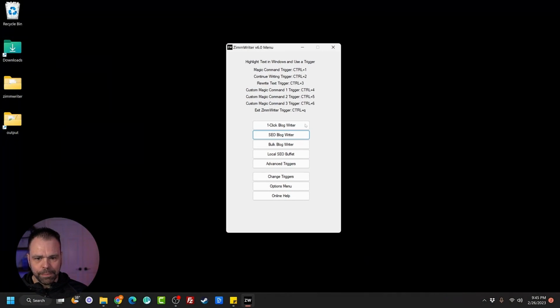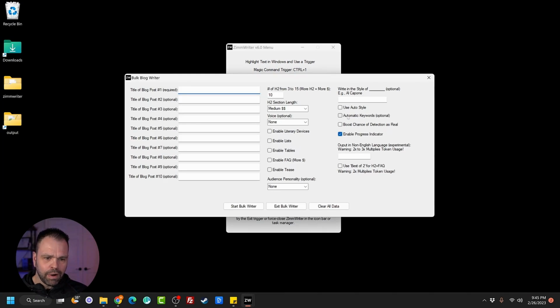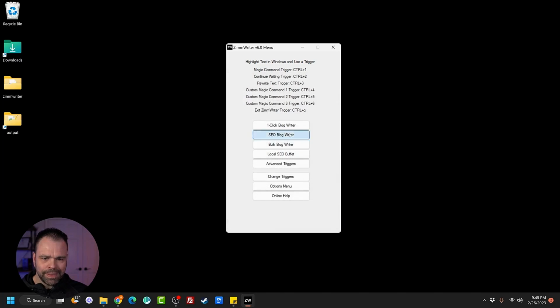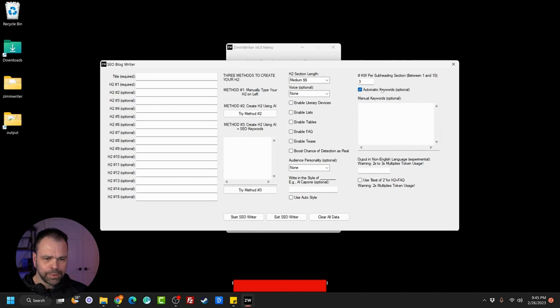This is version 6.0. And this automatic keyword feature, it's in the bulk option. Okay, we have automatic keywords here. And it's also in the SEO option, automatic keywords. It works the same in both these tools, but in the SEO mode, you're going to choose one or the other. You're going to either put in manual keywords for that competitive search query, or you'd use automatic keywords if you want to for those non-competitive search queries.